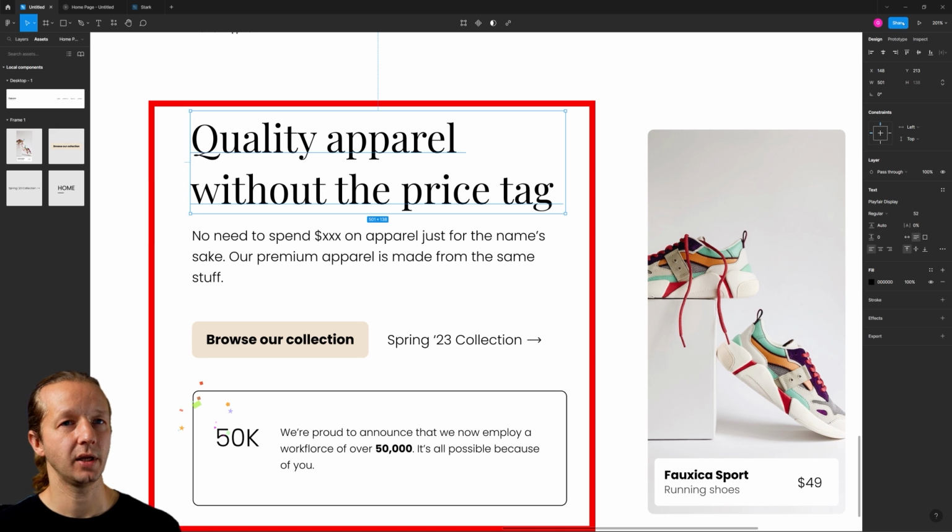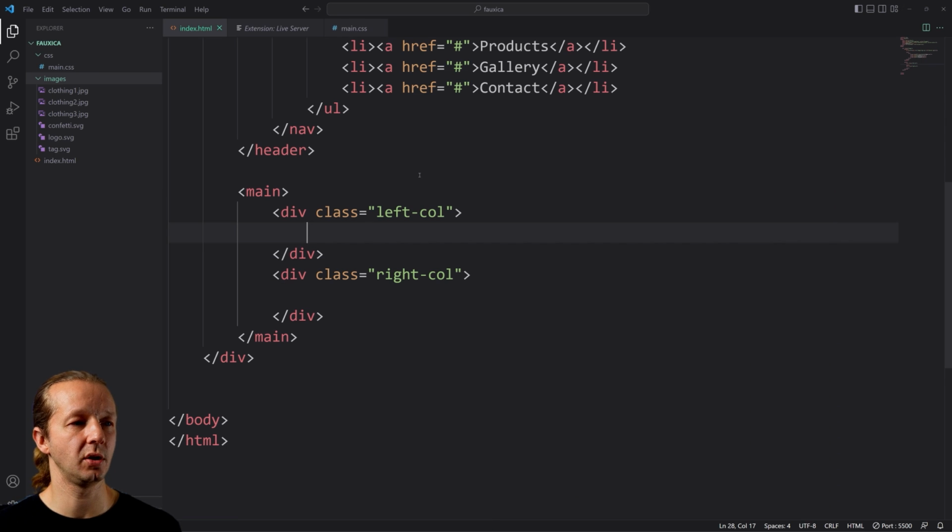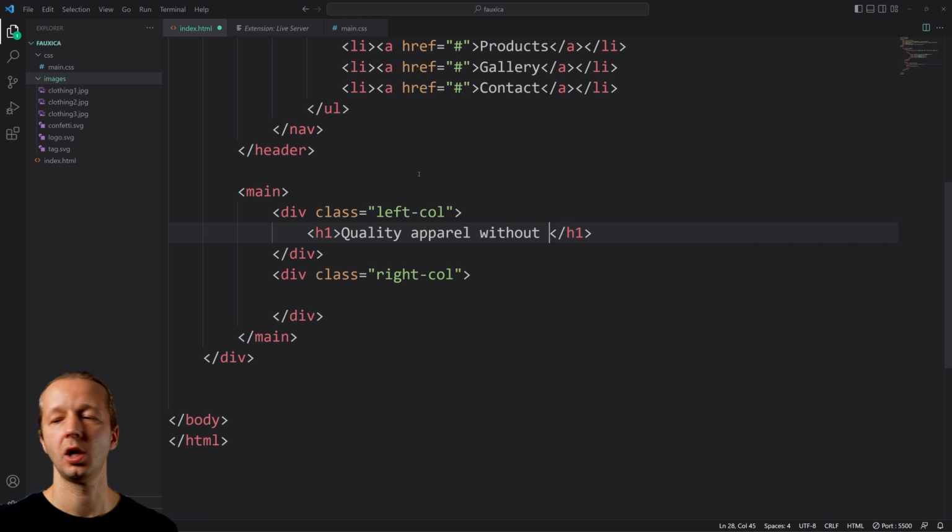So headlines, every web page typically should have a heading or a headline, is created with the H1 element. All right. They have H1 all through H2, H3, 4, 5, and 6. H1 should be the most important element as you work through different titles or subtitles. Also note that you can have multiple H1 tags if you deem necessary. So we're going to go ahead and specify quality apparel without the price tag. All right, so let's save that.